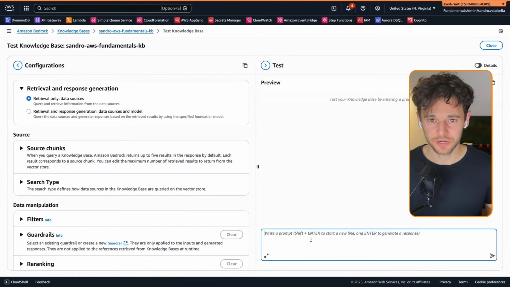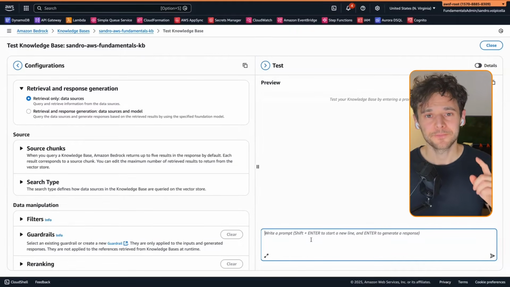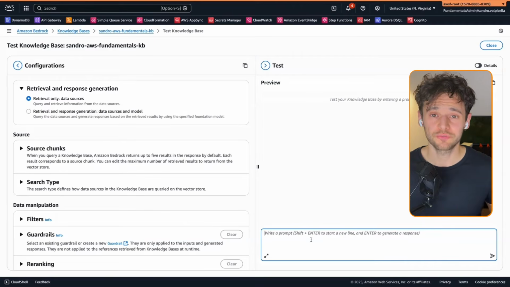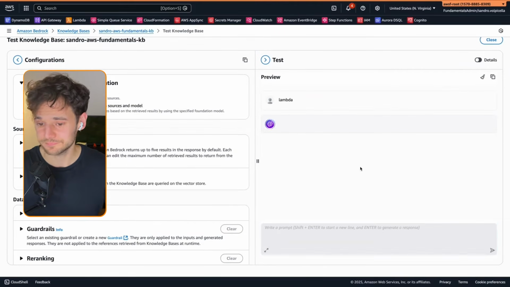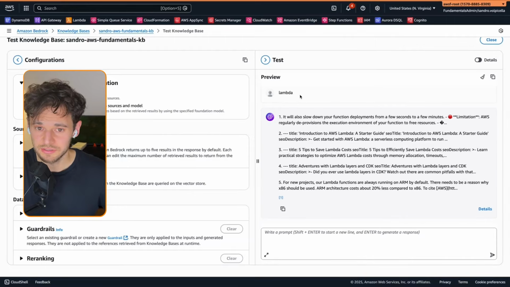So what I expect to happen is I add something in here and it returns me the chunks. Important, we are still talking about the chunks, because the chunks are embedded. It returns the chunks of the blog posts which are related to each other. So again, if I say Lambda, I expect that I get some chunks from Lambda blog posts. Now it calls the knowledge base and the knowledge base returns some chunks.